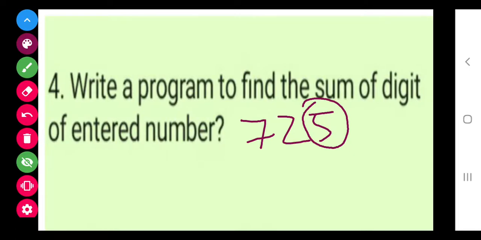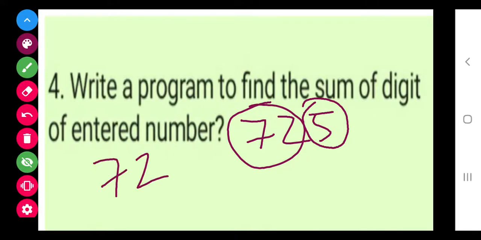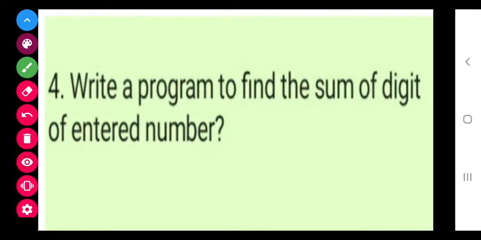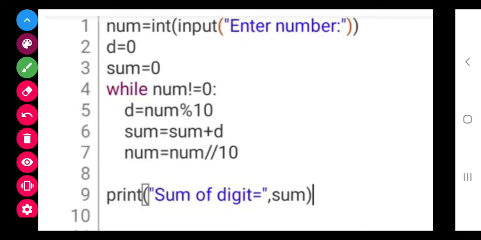After that I will extract this 2, that is, the number left is 72. Then I will extract this 2 and extract this 7, left now. After that this will be extracted and added. So what we have extracted first is 5, then 2, then 7. Sum of these we will get. So class, see the concept. I am explaining you the program. This is the complete program, run program.